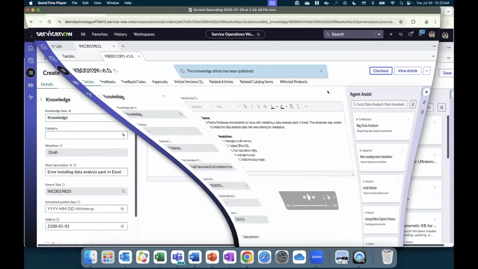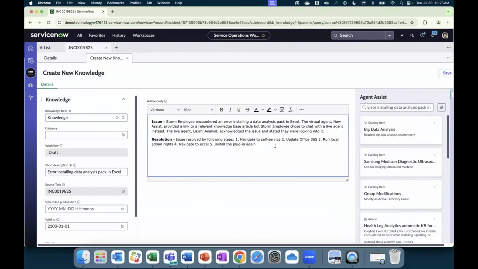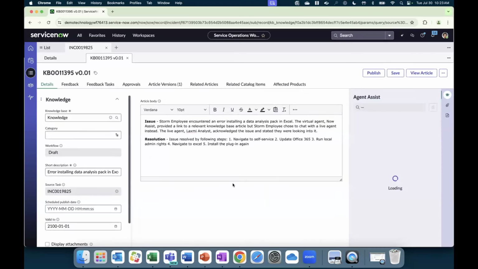So I'm just going to do that here really fast where, it did provide my resolution here with the steps in ours, and it provided the short description. So it gives you the option to add anything else, but this actually did populate our steps. So I'm going to click save.